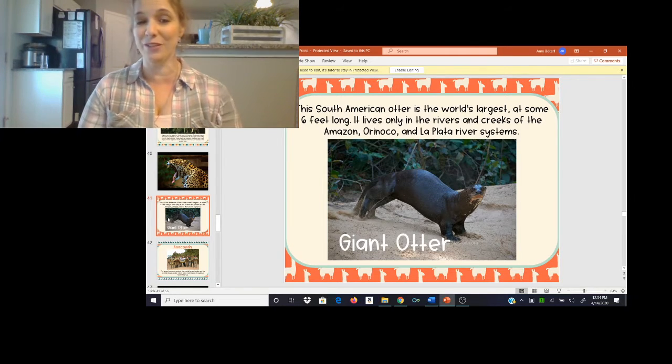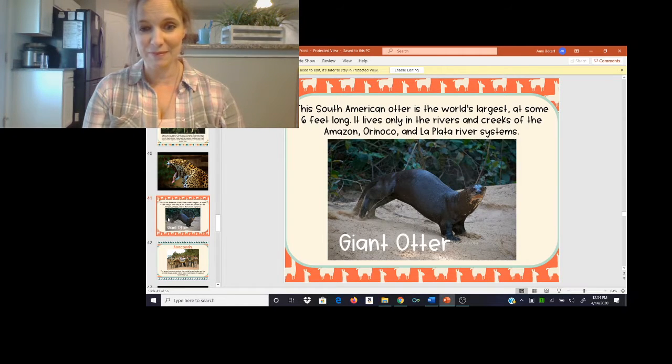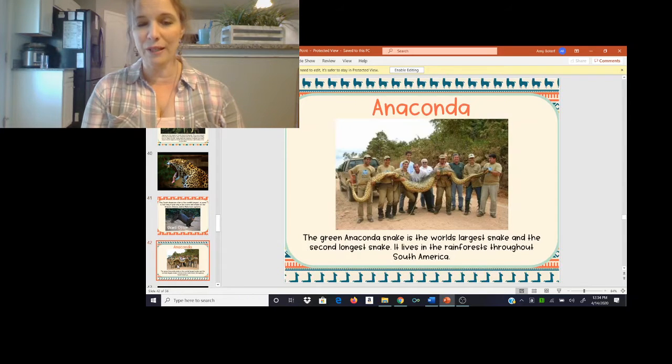So if your daddy laid down on the floor, you could get a good idea of how long these otters are. It lives only in the rivers and creeks of the Amazon. You remember the Amazon is the largest river in the world? The Orinoco, the La Plata river systems. Giant otter.